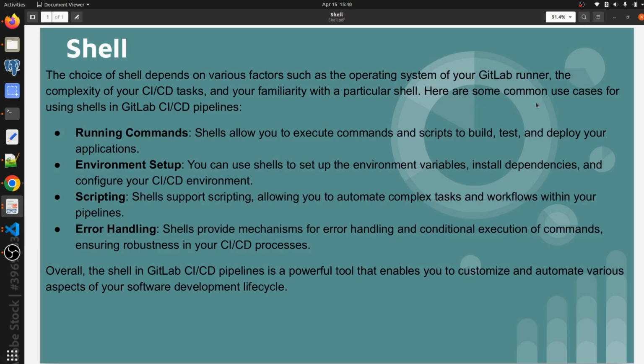So here are some common use cases of using shell in a GitLab CI/CD pipeline, okay. Running commands: we can use shell to run our commands. Shell allows us to execute commands and scripts to build, test and deploy your applications, okay. Environment setup: you can use shell to set up environment variables, install dependencies and configure your CI/CD environment, okay. Apart from it, we can also use shell for scripting. Shell supports scripting, allowing you to automate complex tasks and workflows within your pipelines, okay. Error handling: we can also use shell for error handling. Shell provides mechanisms for error handling and conditional execution of commands, ensuring robustness in your CI/CD pipeline, okay.